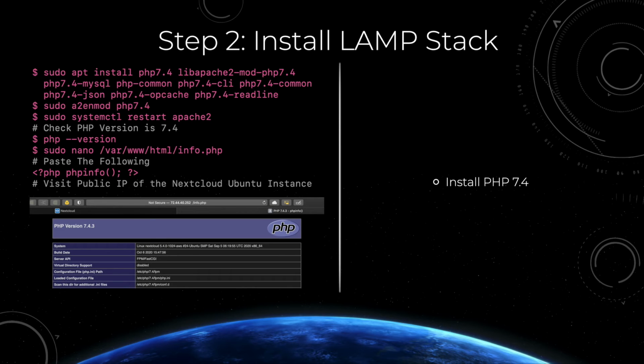Lastly, we need to install PHP 7.4, and once that is done, we should be able to see a PHP page when we visit the public IP of our EC2 instance.